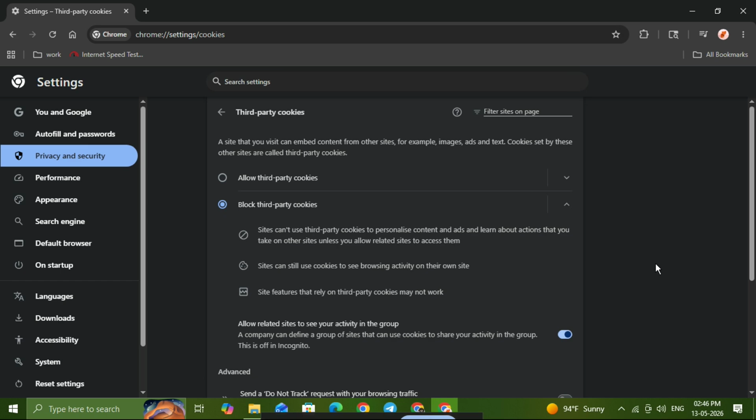Once you've made these changes, Chrome will be better set up for privacy and security. You've now enabled stronger browsing protection and reduced third-party tracking, which is a great step toward a safer browsing experience. These settings only take a minute to change, but they can make a real difference over time.